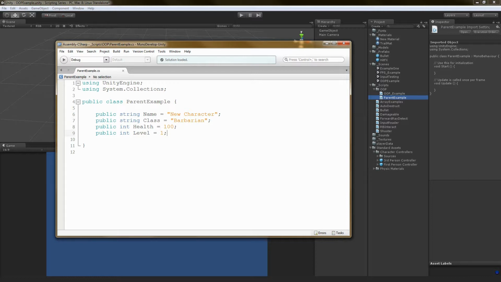So that's fine and dandy, but unless every character in our game is only ever going to have a name, class, health, and level, then this isn't entirely useful, right? Because then we need to go and create a different class for each type of character we have.